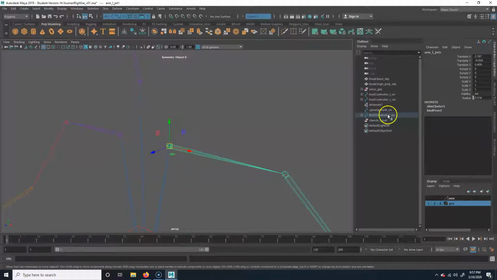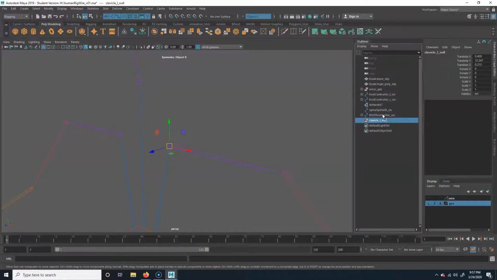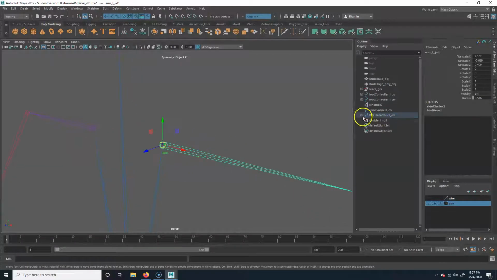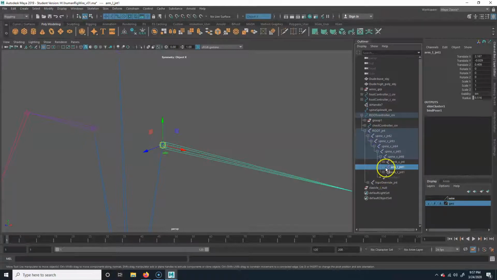But basically, I want this to be the same as that. So let me open this up so you can see the chest controller. Oh, you're not what I was hoping for. Root. Spine, spine, spine, spine, spine. Arm. Okay, so this guy.